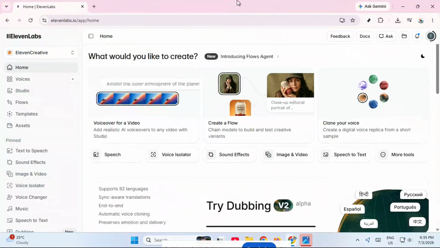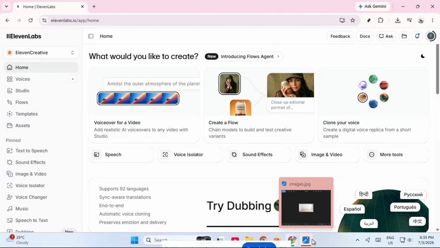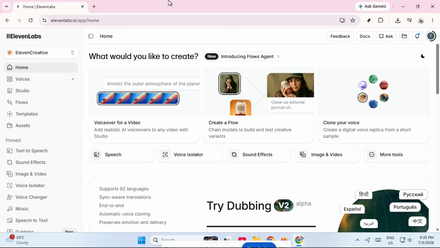In today's video, I'm going to show you how to use speech-to-speech on ElevenLabs step by step so you can turn your voice into another voice with just a few clicks. This is great if you want to create content faster, experiment with different voice styles, or make your audio sound more polished and professional without starting from scratch.